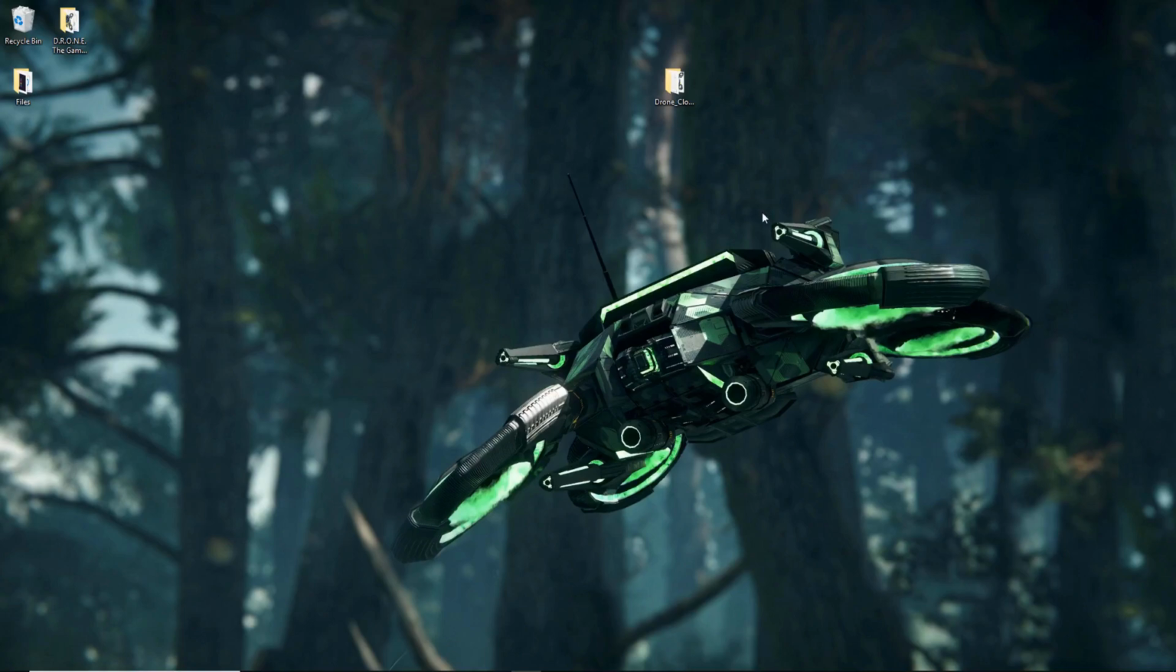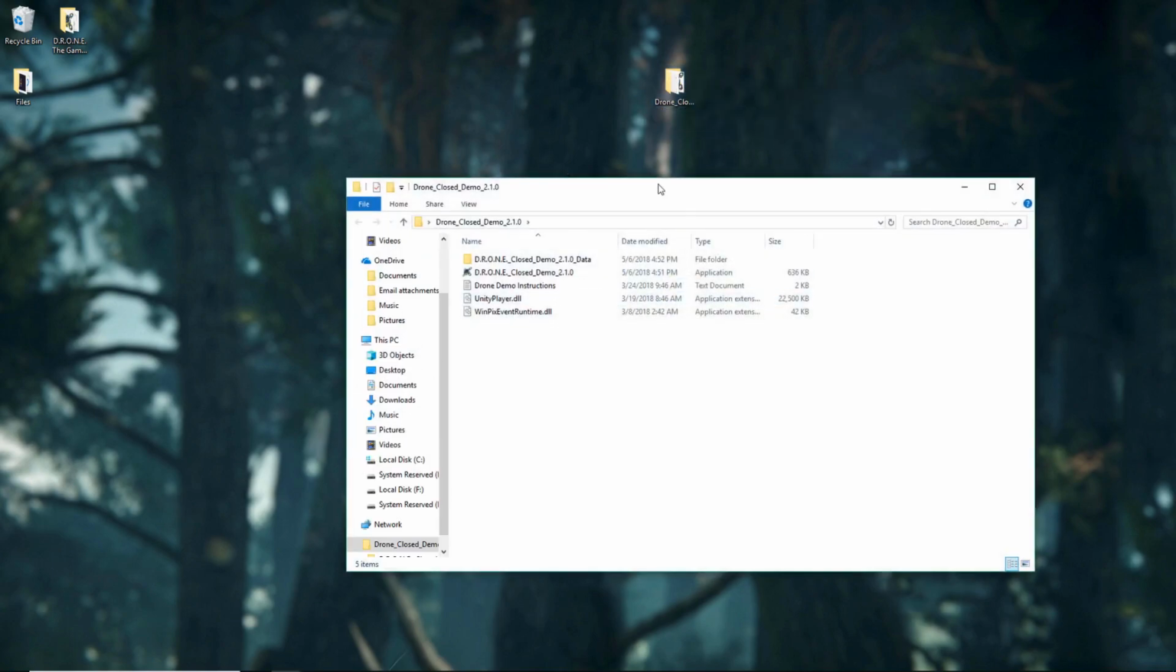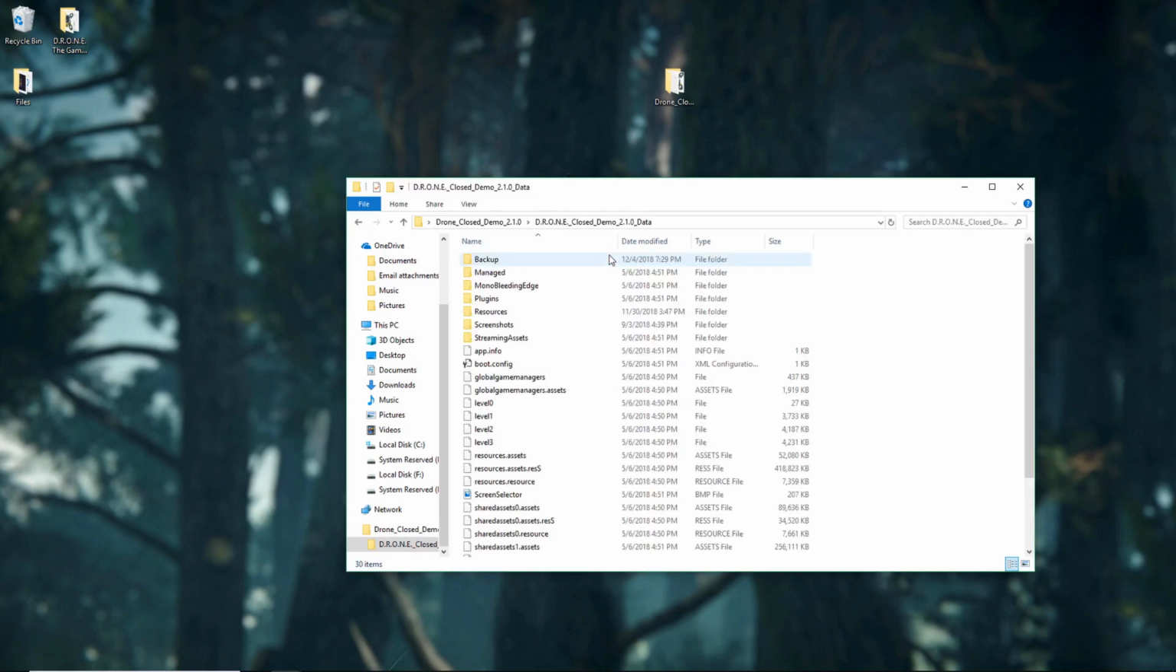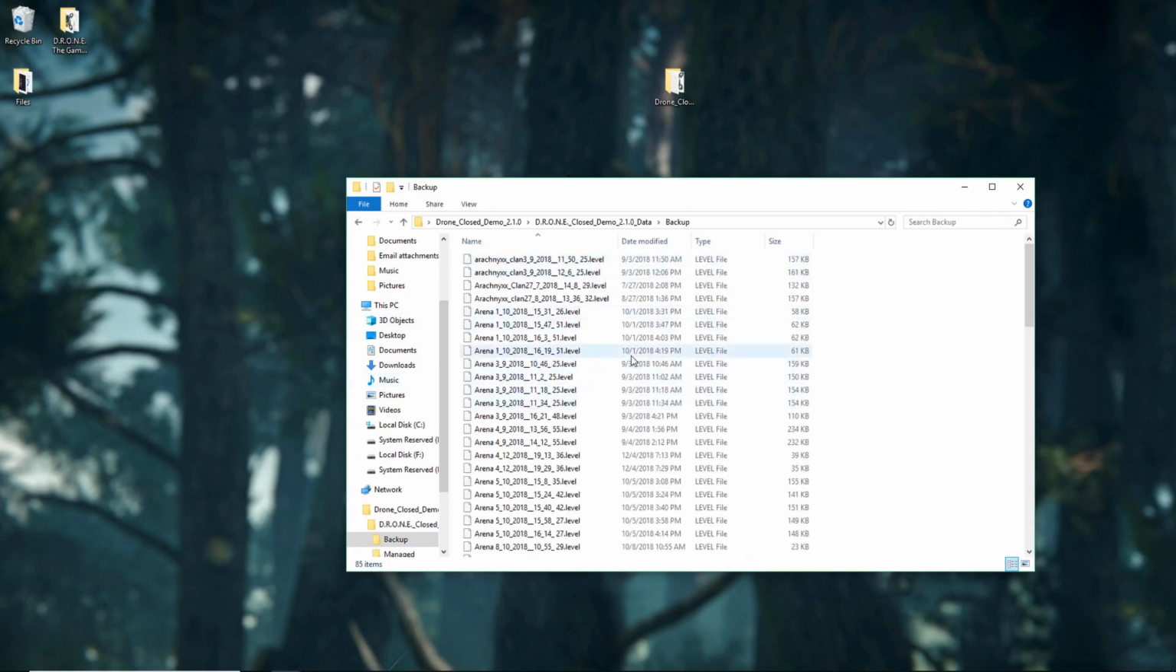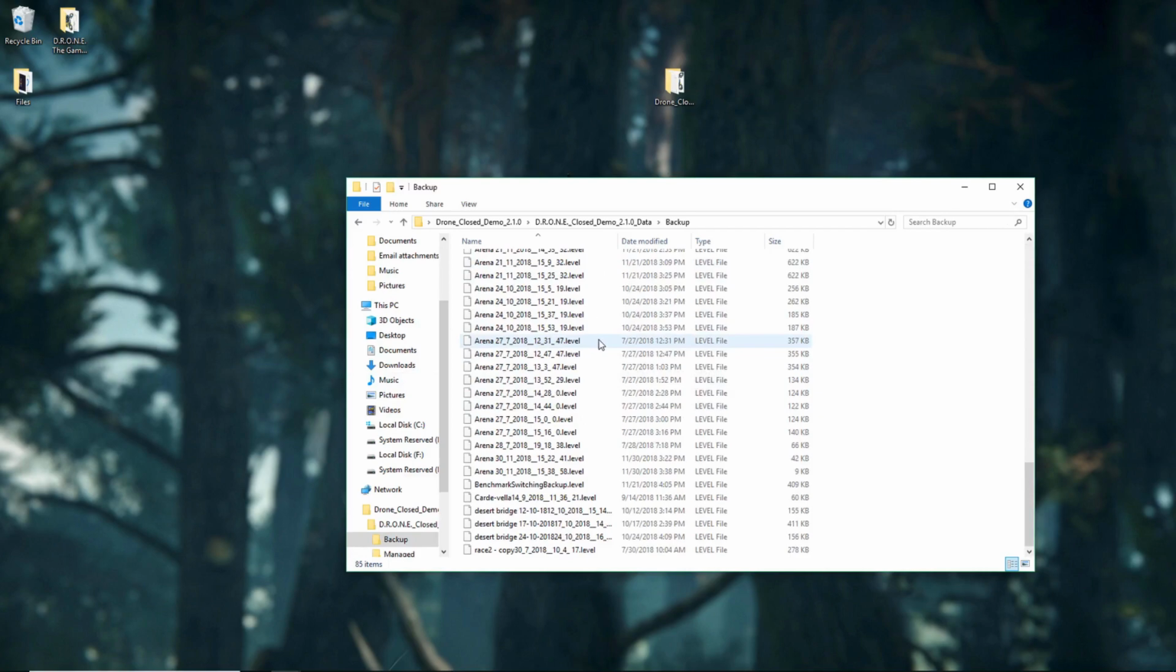Alright, our final feature is how to get backups, as well as how to upload and download maps. In this folder we have the Drone Closed Demo 2.1.0. Let's start it up. We have the game, we have demo instructions, and some other Unity related game development thingies. We're going to look in data. In here we have backup, which will automatically back up our arenas every 15 minutes.